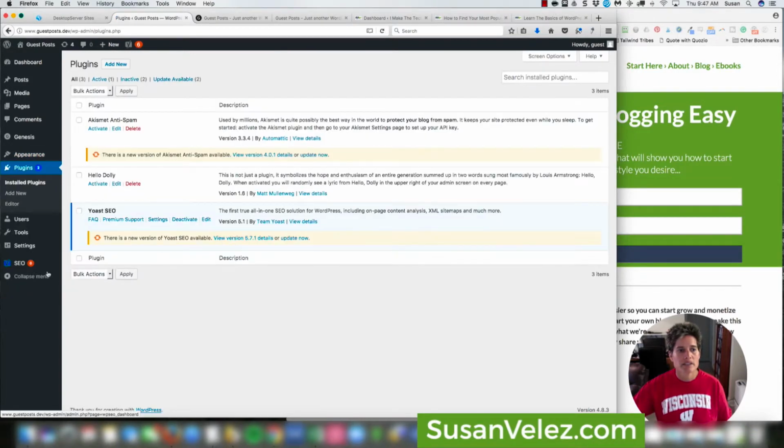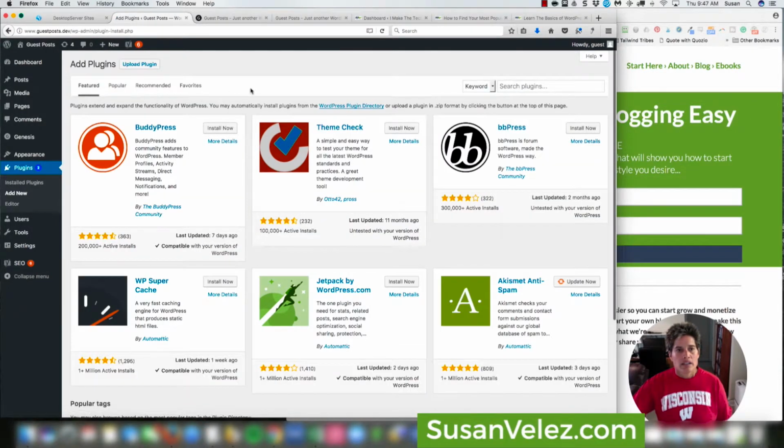Plugins, this is where you add all your plugins. If they need to be updated, you'll see right here it says update now, and then it'll tell you the version. If you want to add a new plugin, you can add a new plugin. And then right here you can search the free plugins as well, based on featured, popular, recommended, and favorites. And of course, just like you saw me add the theme, you would install the plugins the same way.